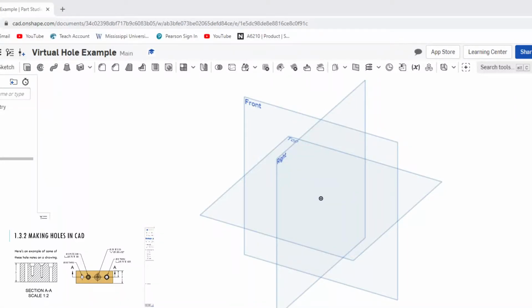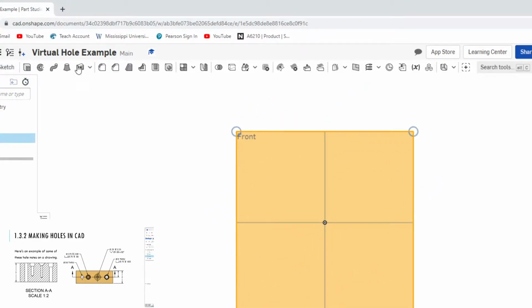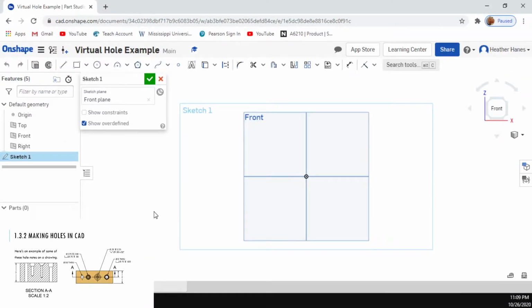Hello engineering design folks, here's part 2 of making holes in CAD. I've opened up a document. I suggested at the end of the presentation that we make a sketch on the front plane. Oh, there we go, that's better, I can see it better. Make a rectangle.